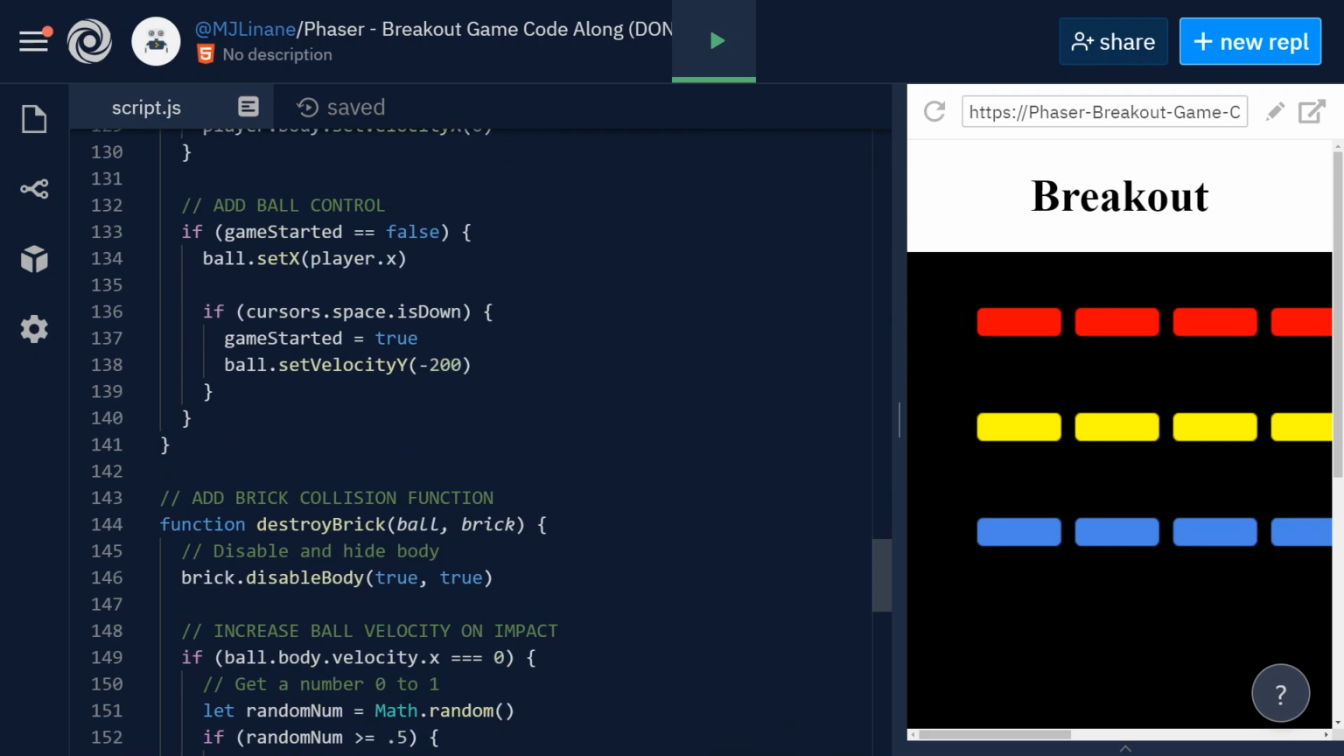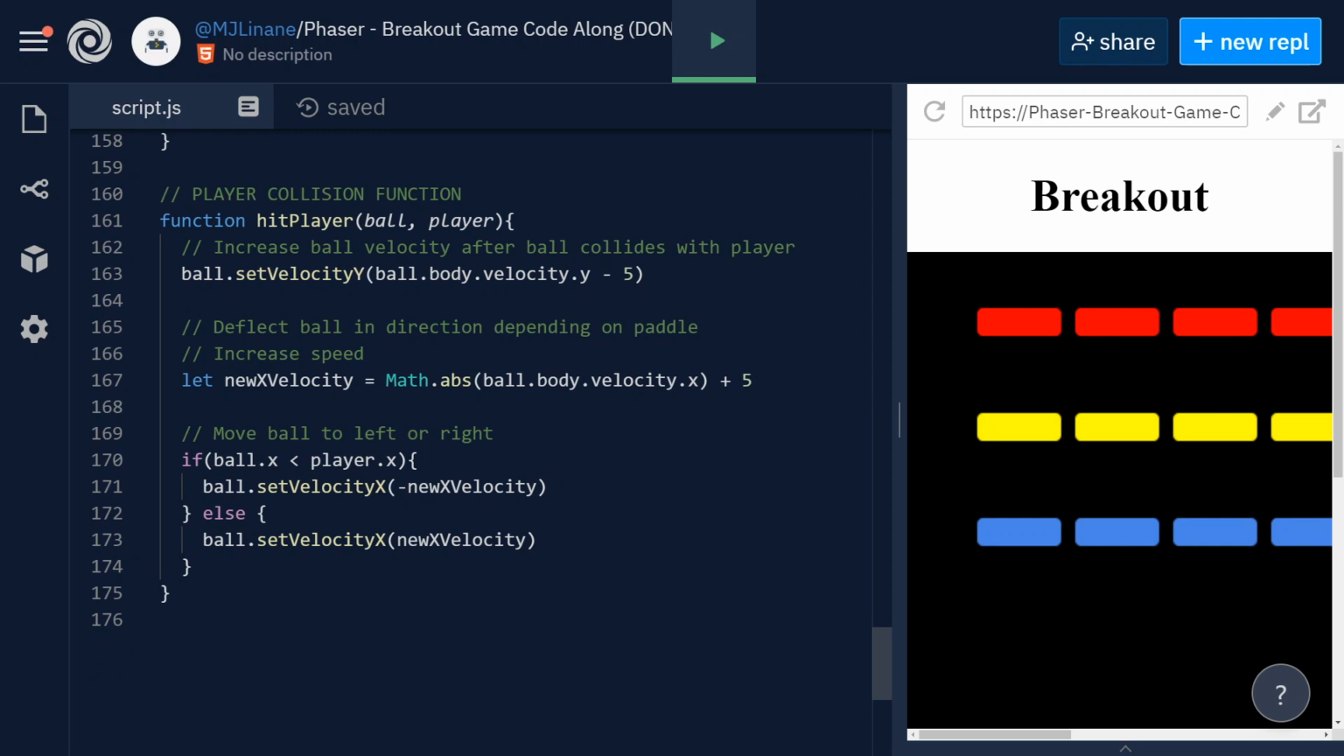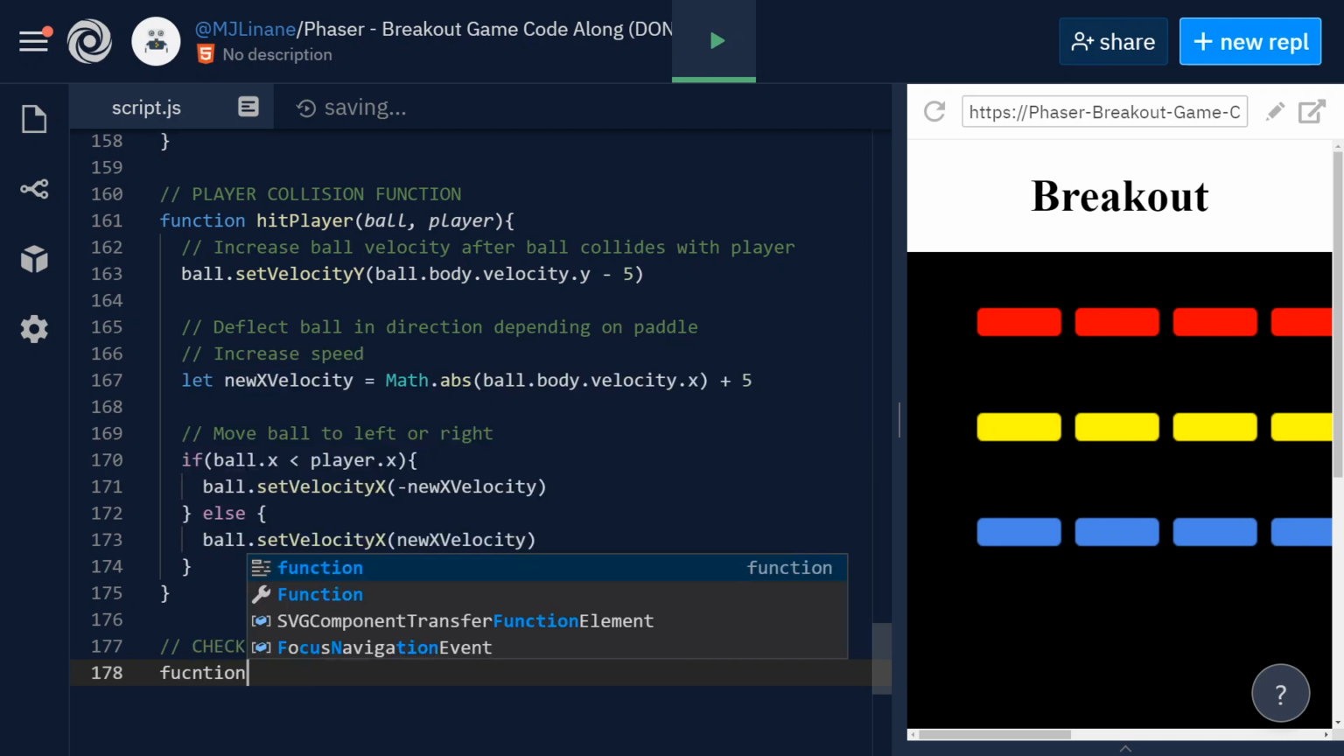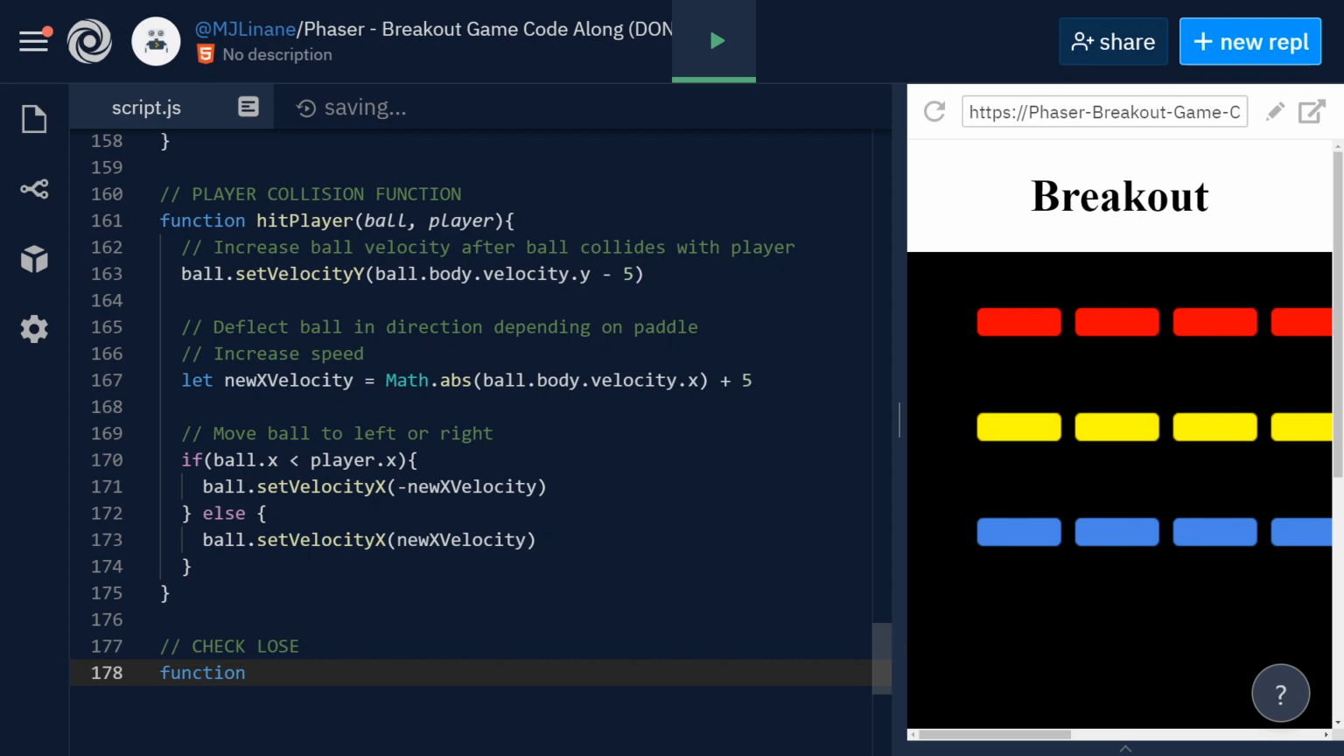Okay. So I'm going to go all the way down to the bottom here, below where we set up the player collision function last time, and I'm going to add a lose condition. Or actually, excuse me, we'll do check lose, because that's essentially what we're doing. Okay, and let's call this function hasLost. And how do they lose?